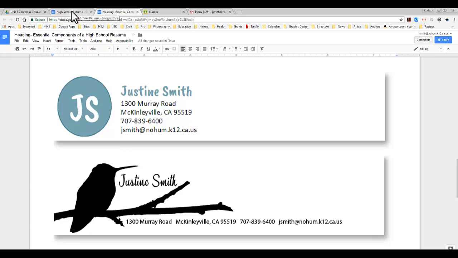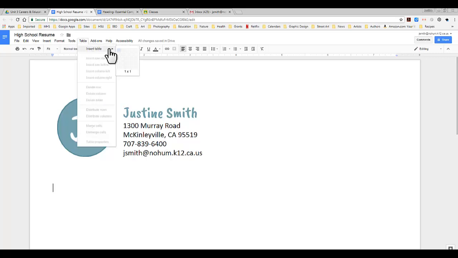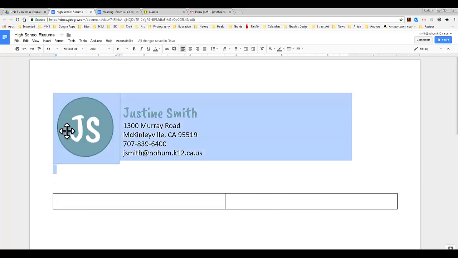So let's go to our document, high school resume, and I've placed a copy in here so that I can see what this looks like. And the first thing that we're going to do is go to Table and insert a table that has 2 columns and 1 row. Right now we're going to put our graphic on this side and our information on this side, and then eventually we're going to turn this white so that it disappears. This actually has a white table around it, but obviously you can't see it because the paper is also white.